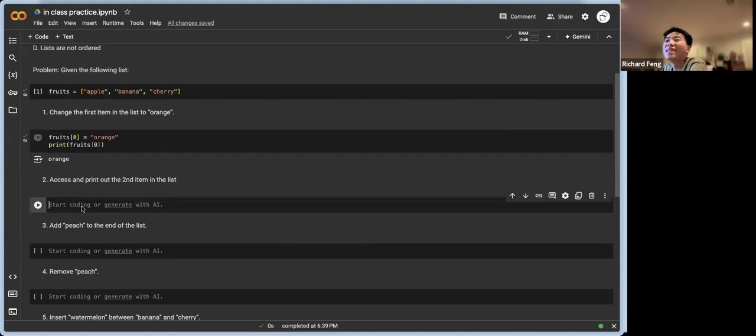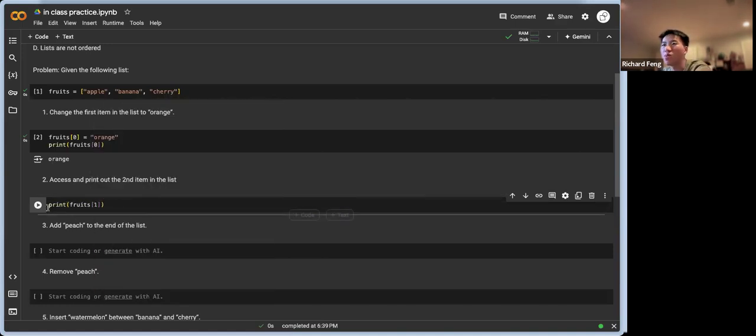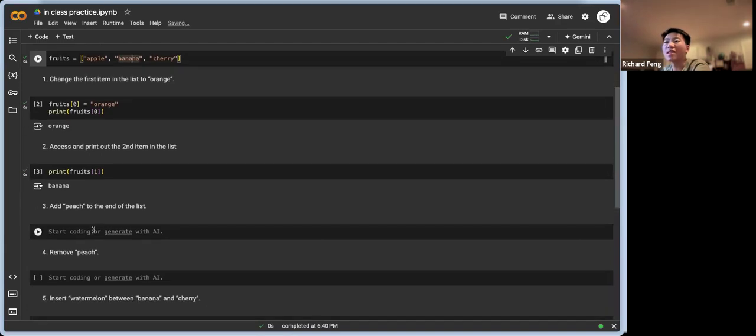Okay, so in order to print out the second element, we can do pretty much the same thing we did for the previous one, where instead of 0, it's 1. So now we get banana, which we know is the second element. So now let's add peach to the end of the list.